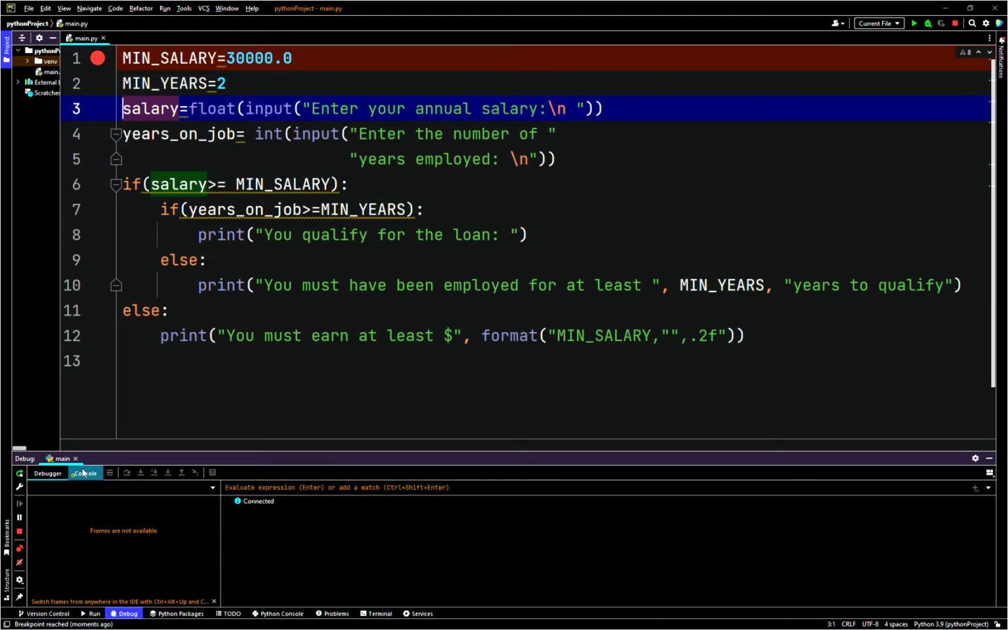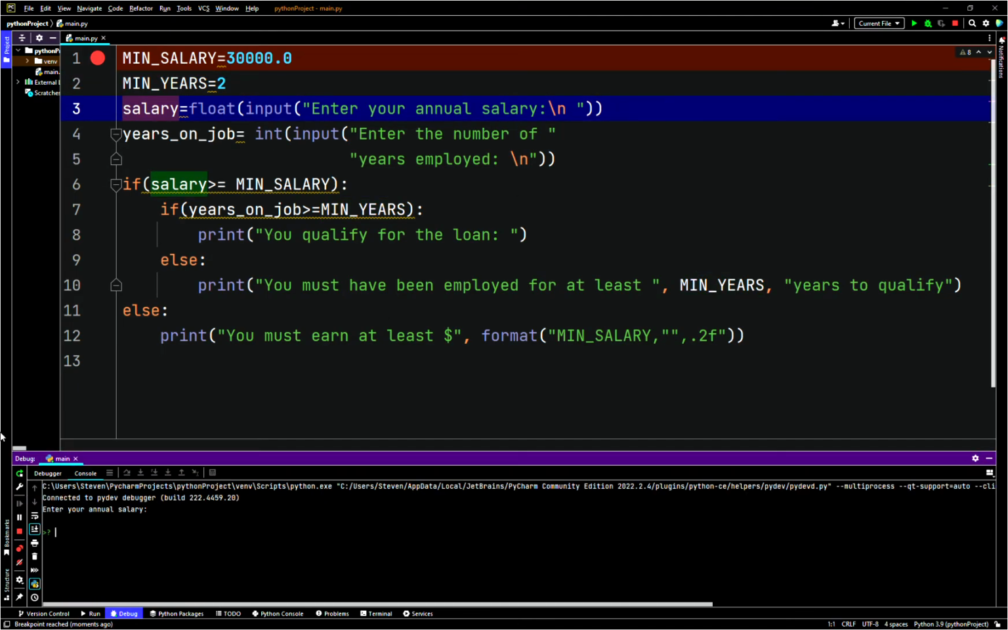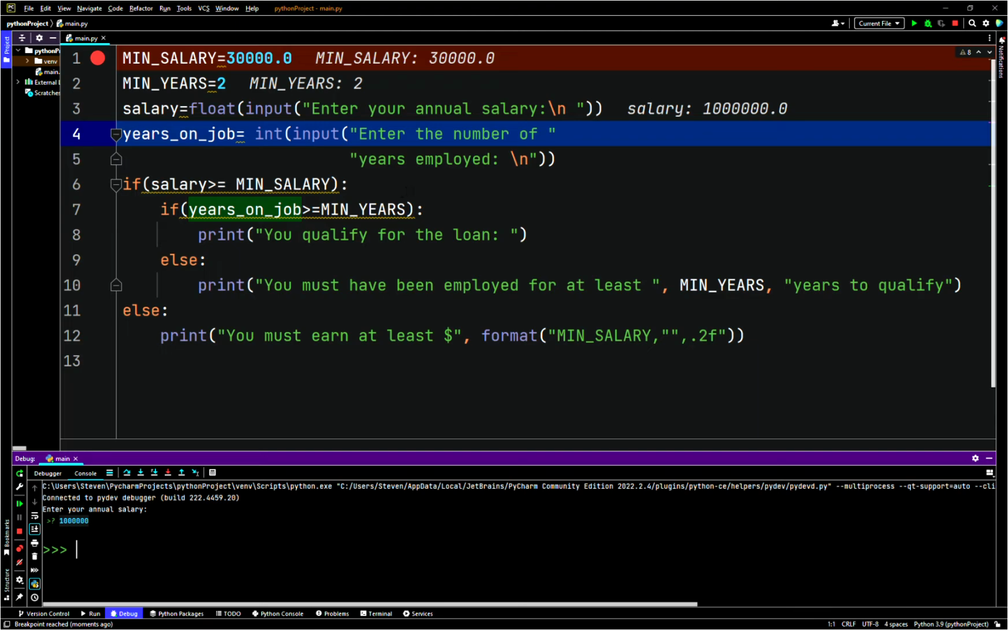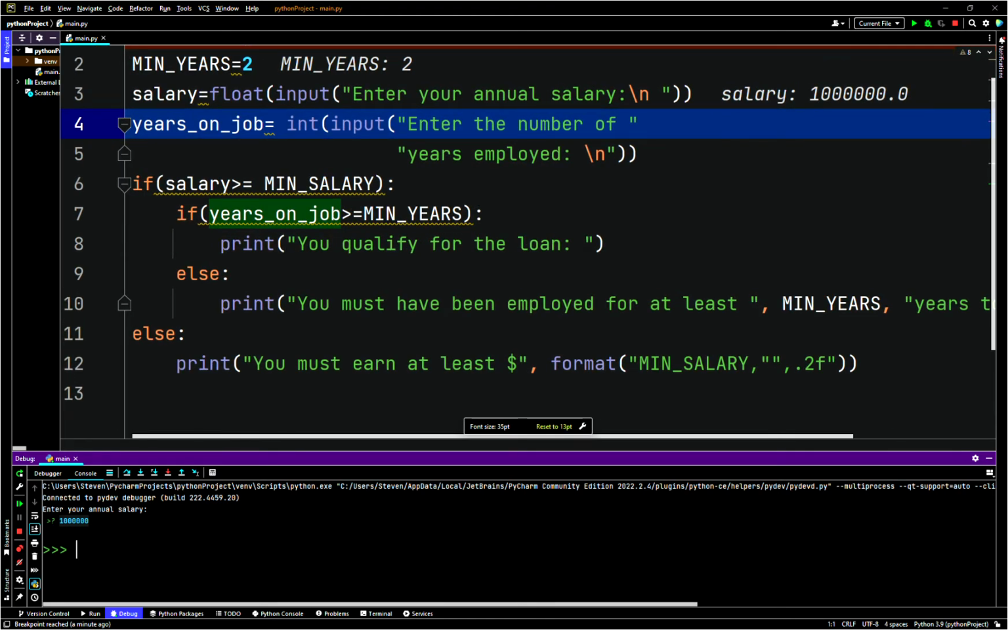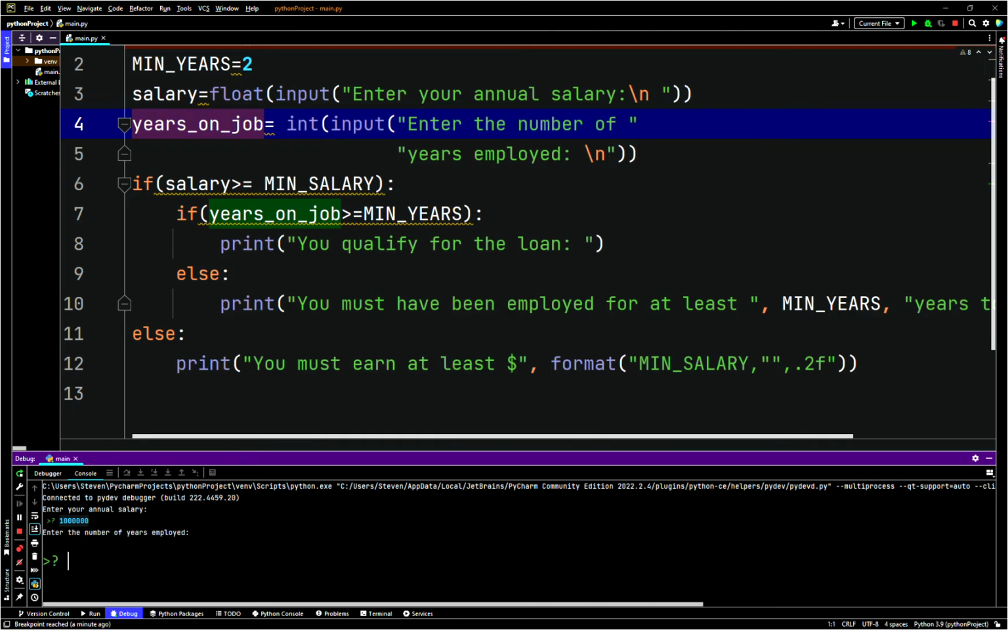Okay, so enter your annual salary, 100,000. Is that enough zeros? Is that only 10,000? Yep. 1, 2, 3, 4, 5, 6. Okay. Enter years on job. Enter the number of years employed. In this case, we'll only do 1.